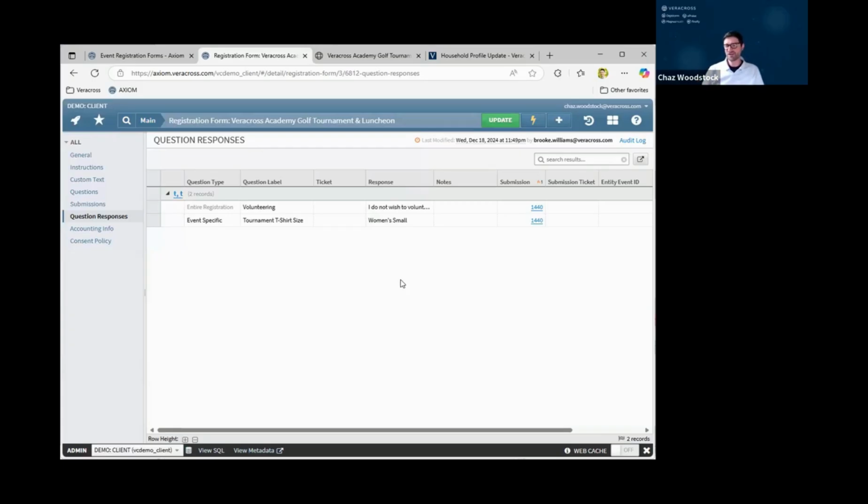But most likely, you might look at it per person, but more likely you're going to say, I just want to get all of the t-shirt sizes I need, or I need to download all of the specific allergy requirements and send that to the cafeteria. So how would I do that? There are two ways.